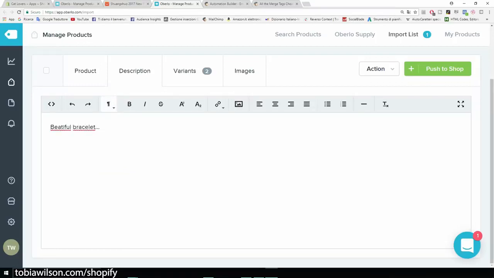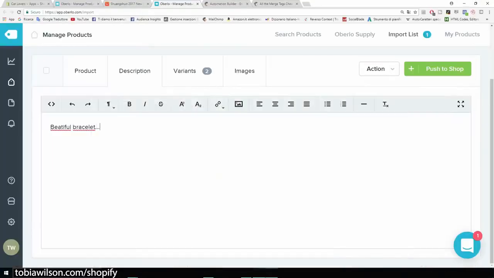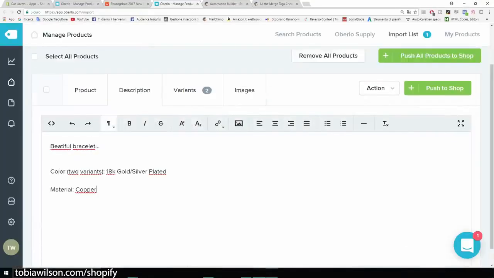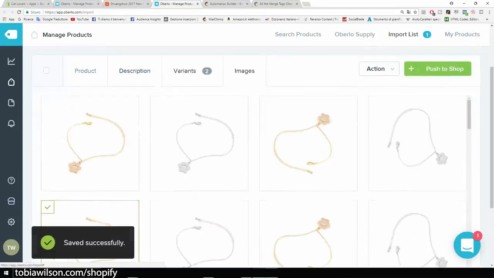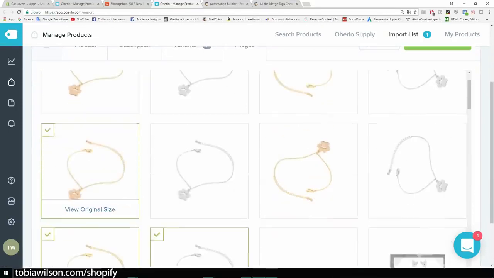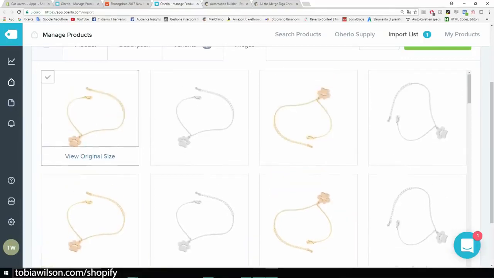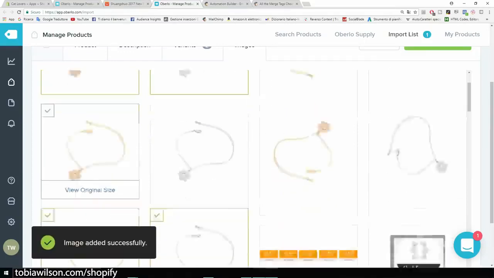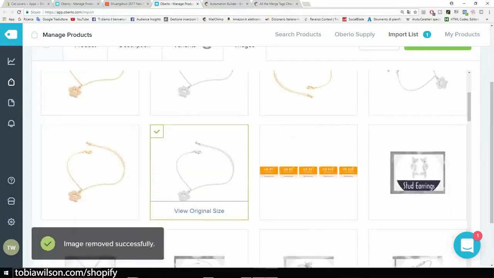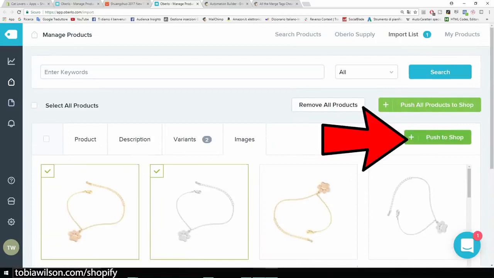You can list all the features if you want, the material. I wrote it down before. Let me copy very quickly. You know, it's very easy. Then on images, let's select the two variants that we want to import. No, I don't want this picture. I want the first one and the second one. Gold and silver, the colors obviously, because they are not actual gold and actual silver. Then we can click push to shop.